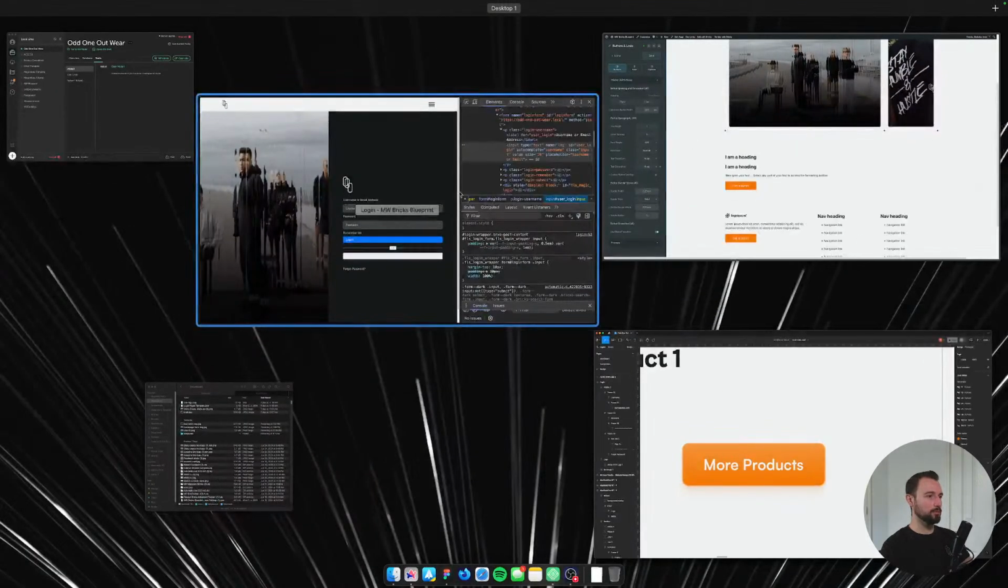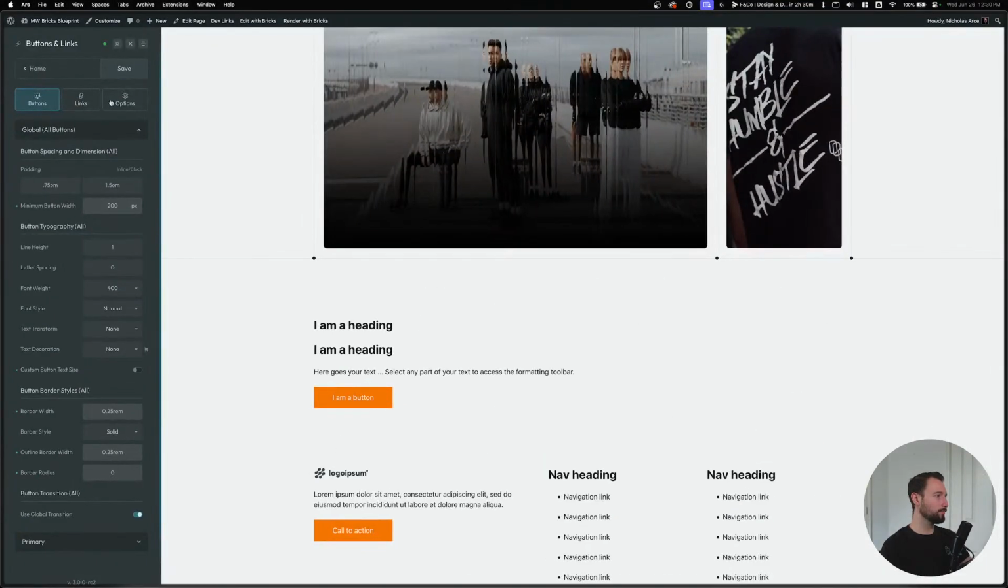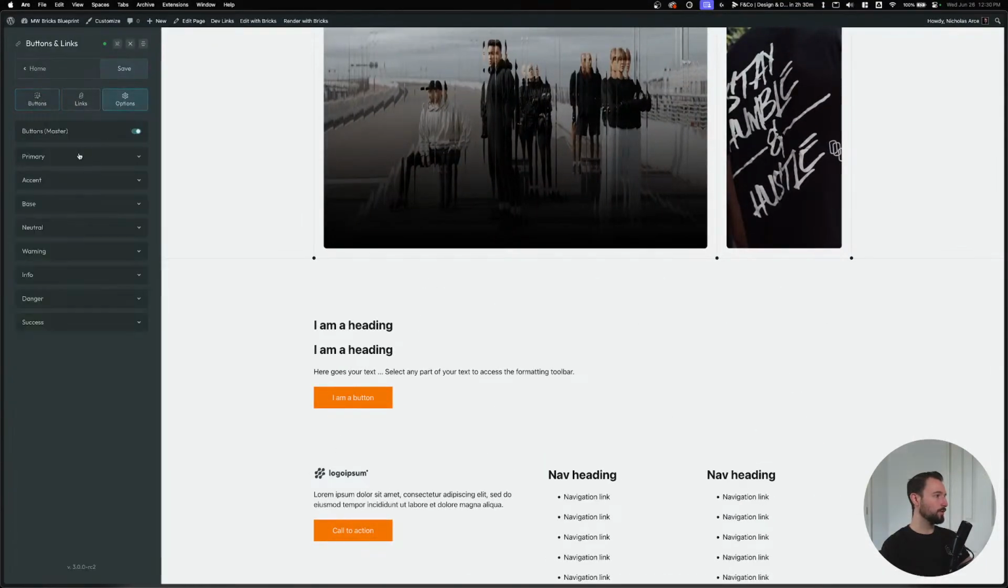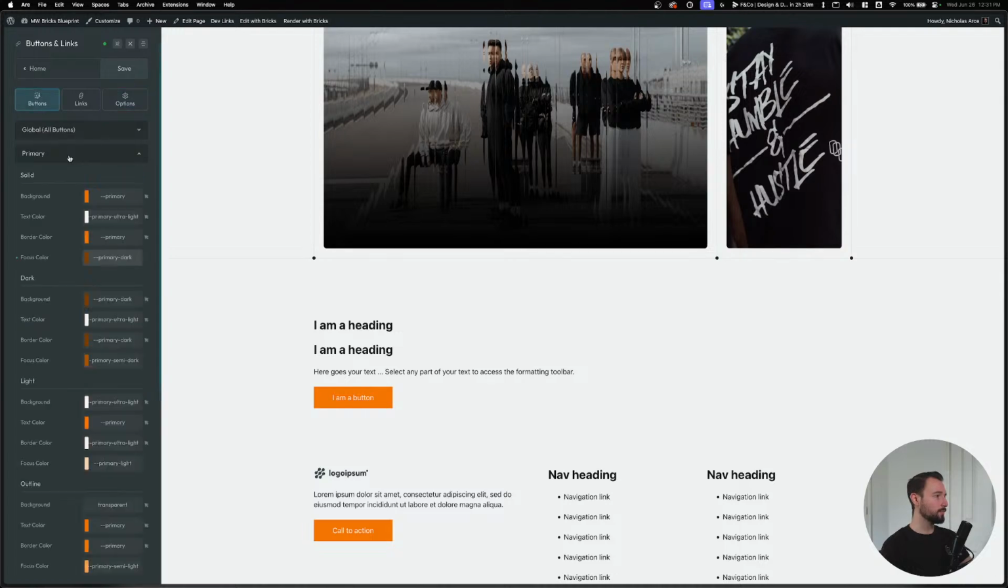So let's see. It's going to be a gradient. Can I even do gradients in this? If I go options, primary buttons, light dark variants. There's my primary. It adds it to the buttons here. Can you add a gradient to just background? Does it have to be background gradient? Solid.